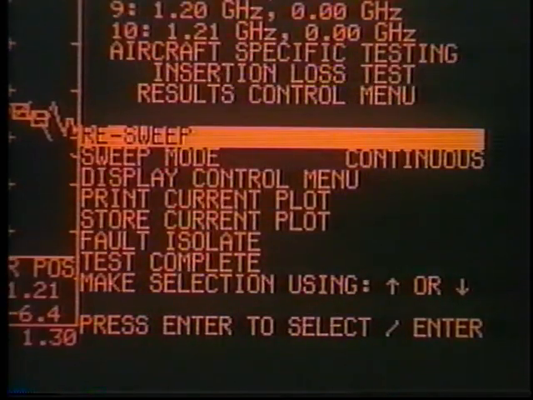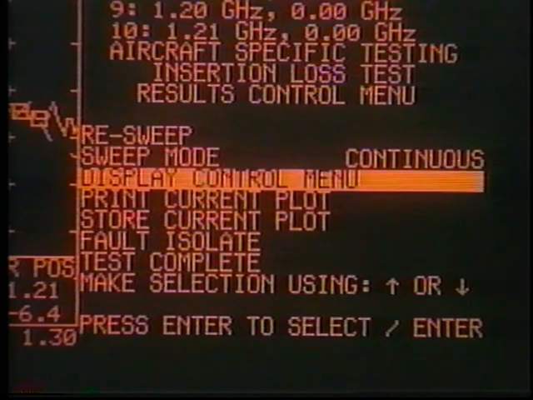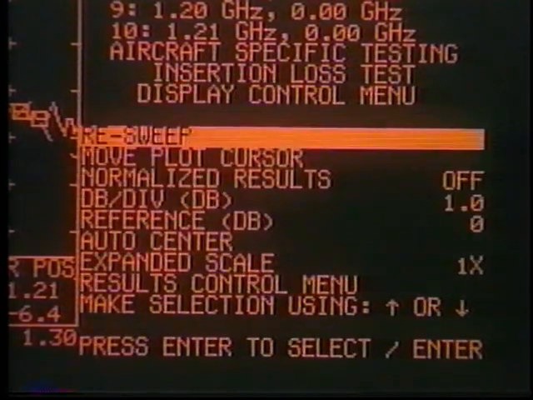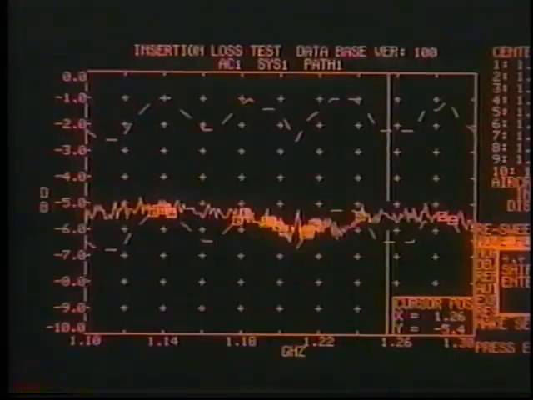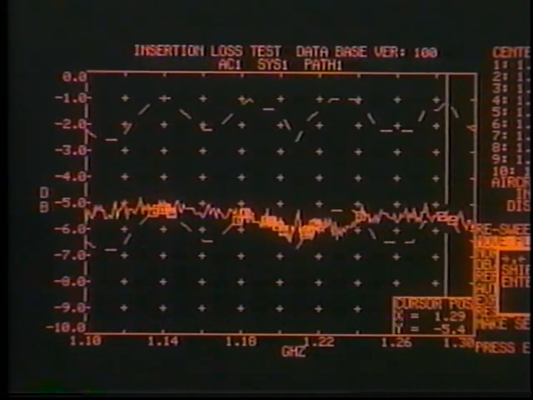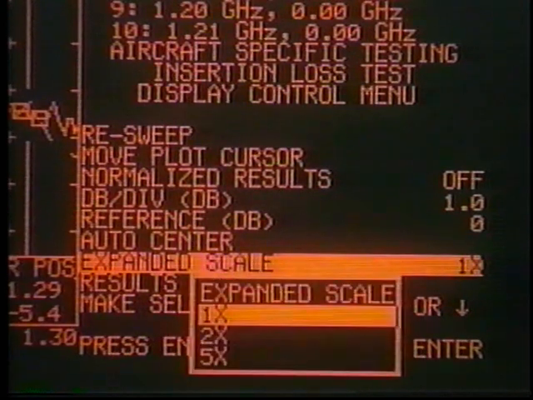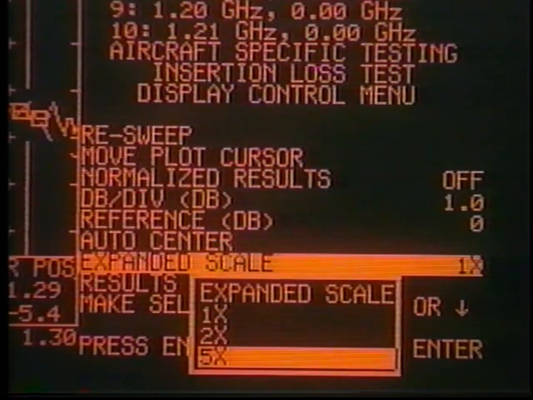To view a particular point along the RF sweep with a finer resolution, select Move Plot Cursor from the Display Control menu. The cursor, which appears as a vertical line, can then be moved to the point of interest. Select Expanded Scale to choose a magnified view.